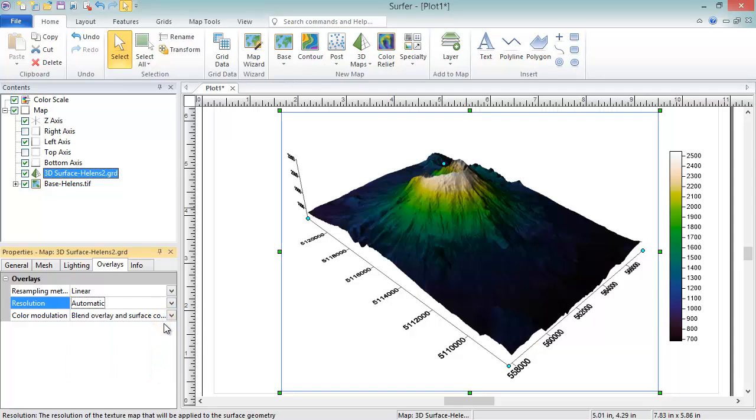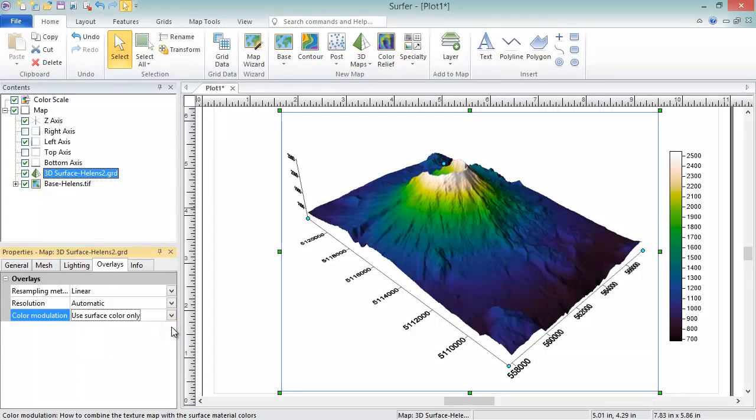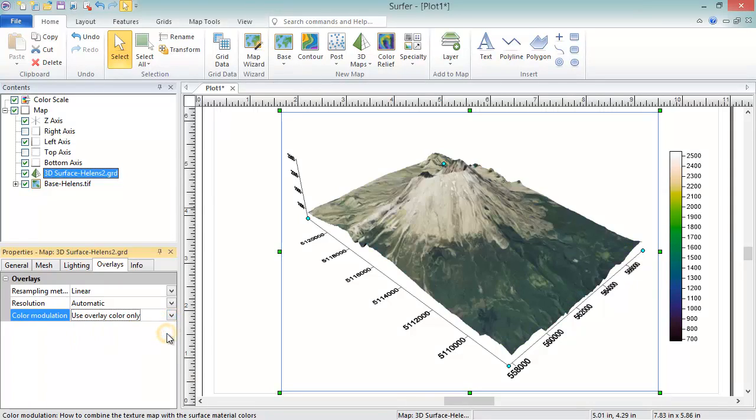The last field, Color Modulation, gives you control over how the overlay and surface colors are displayed on the 3D surface. You can choose to display the surface color only so you do not see the overlays. You can choose to use the overlay colors only so you can see the overlays, or you can choose to blend the surface map and the overlay map layers together.